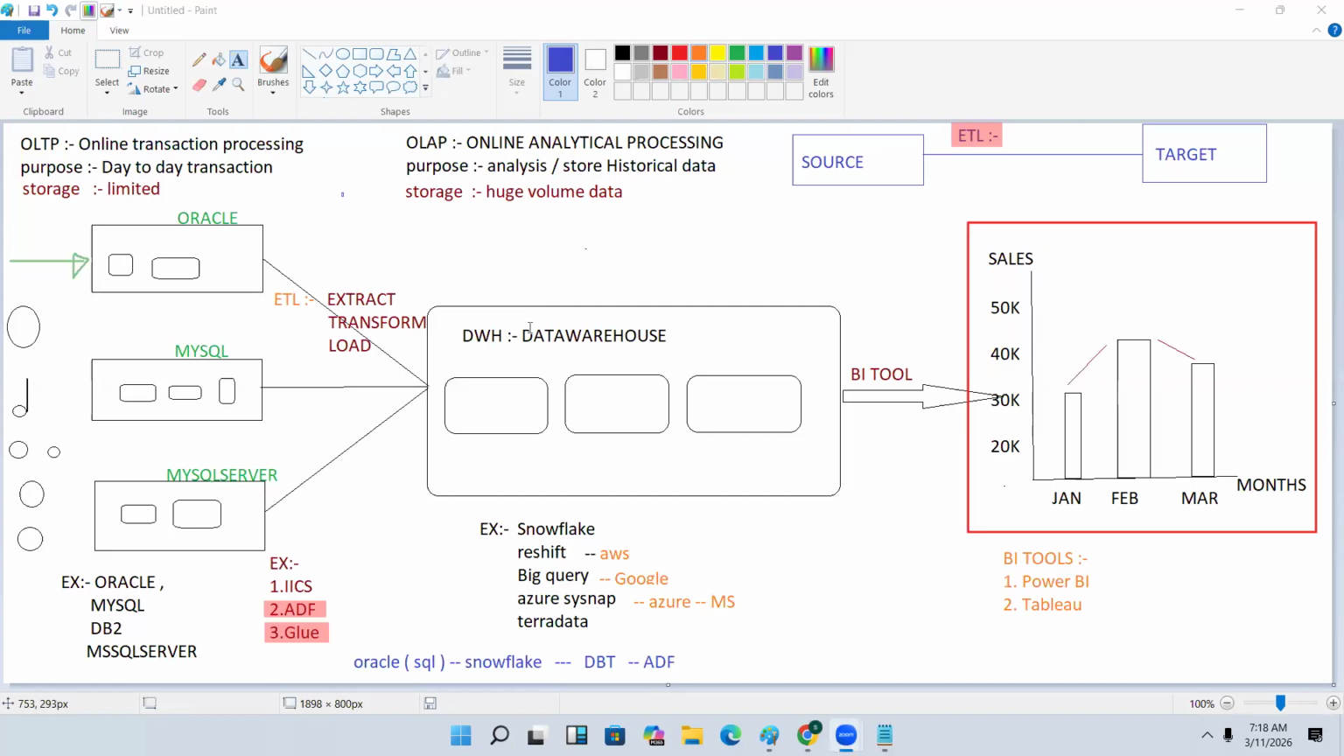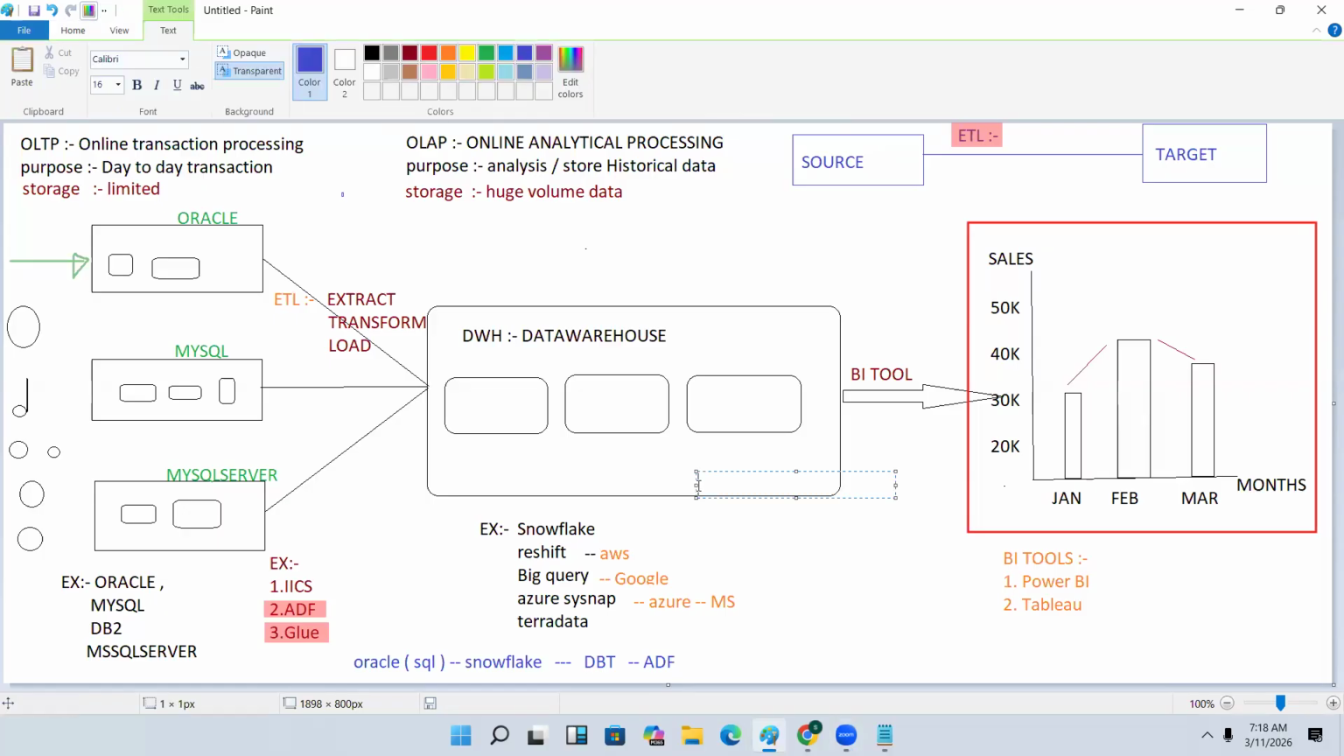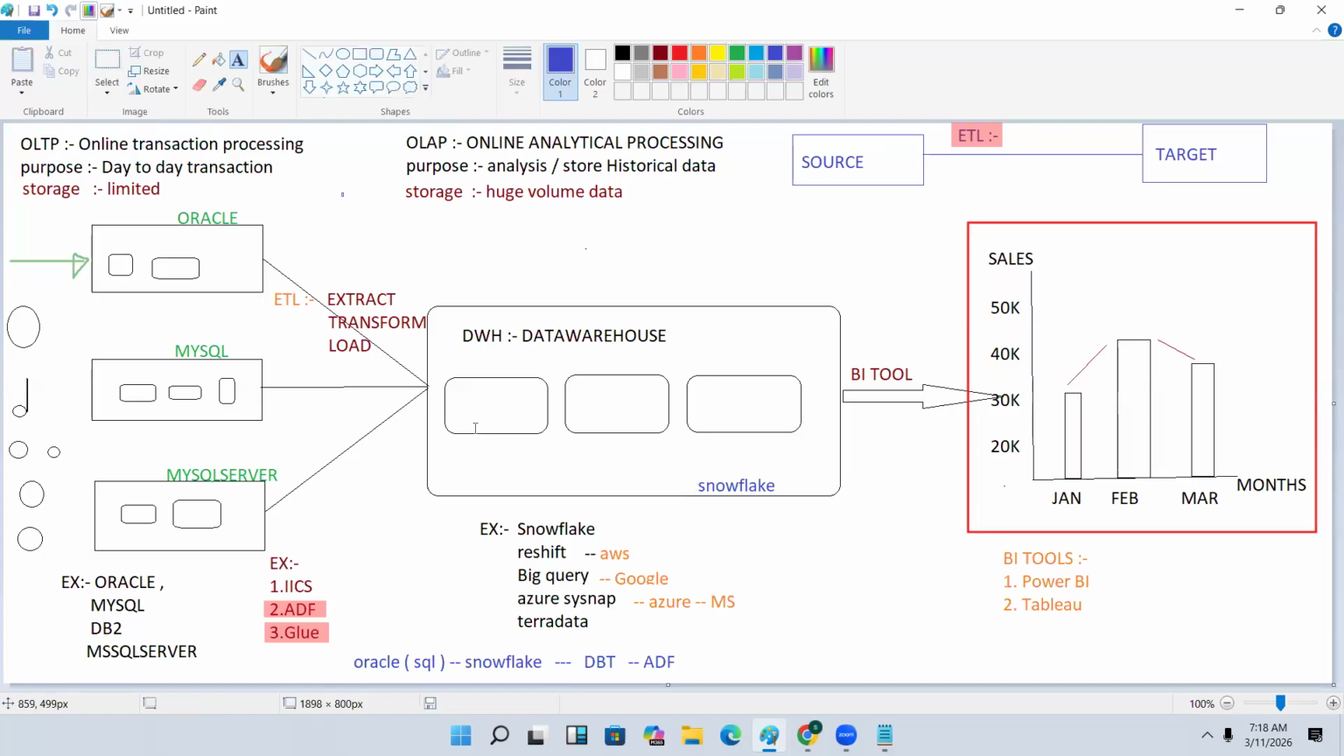Okay, fine. Now I'll introduce what DBT is. I'll give you a basic idea of DBT, using everything we covered in this diagram. Assume that this is a Snowflake data warehouse. We are learning about the Snowflake data warehouse as part of our course. These are the different layers: raw layer, transformation layer.